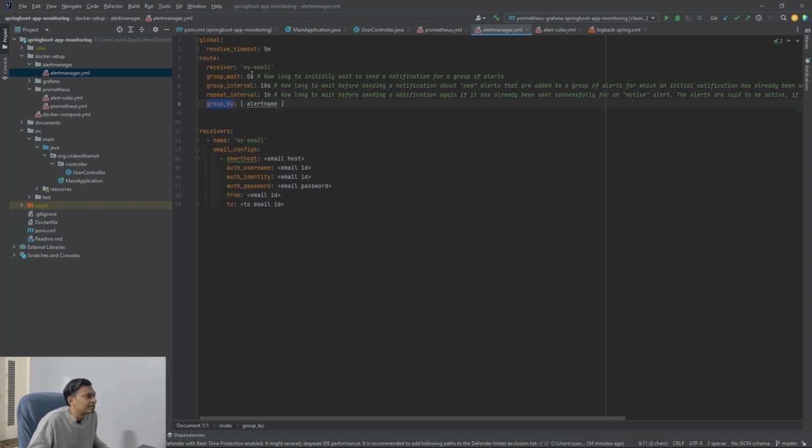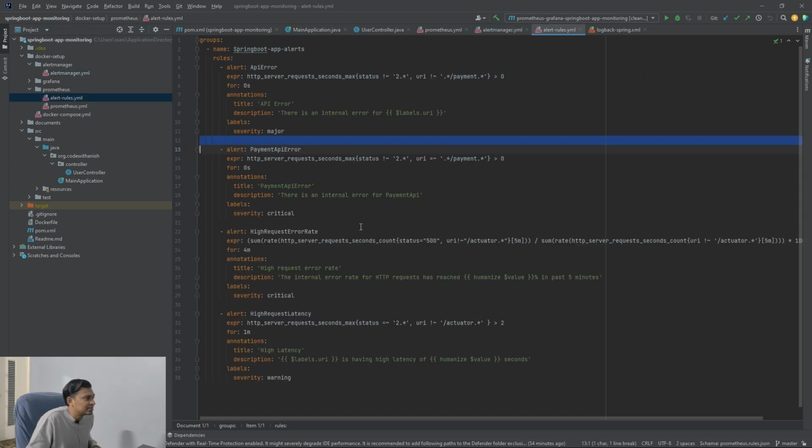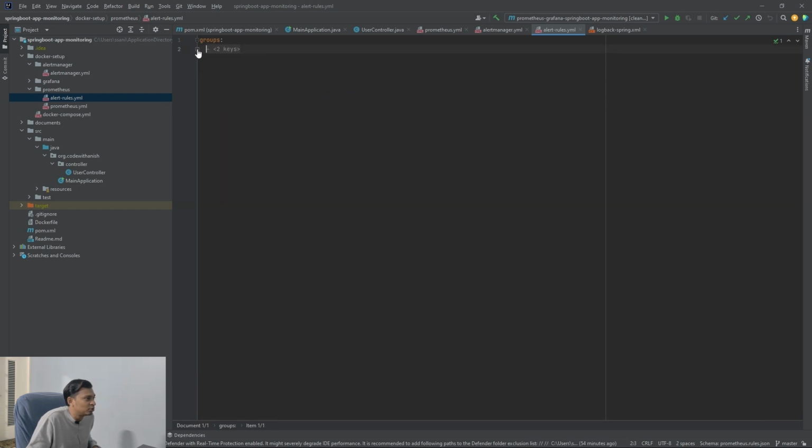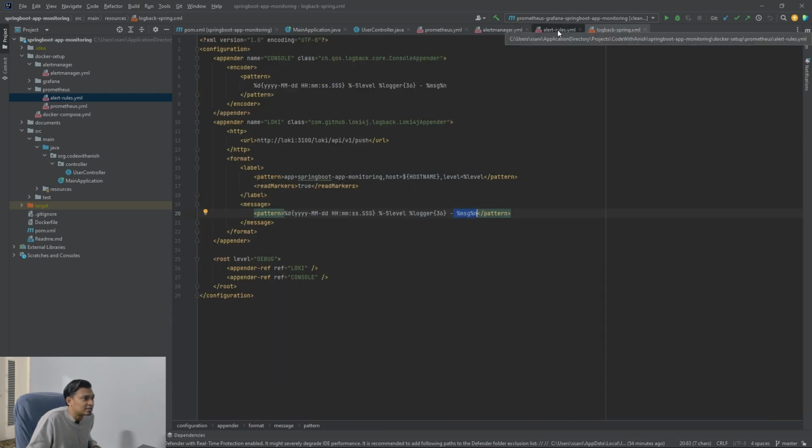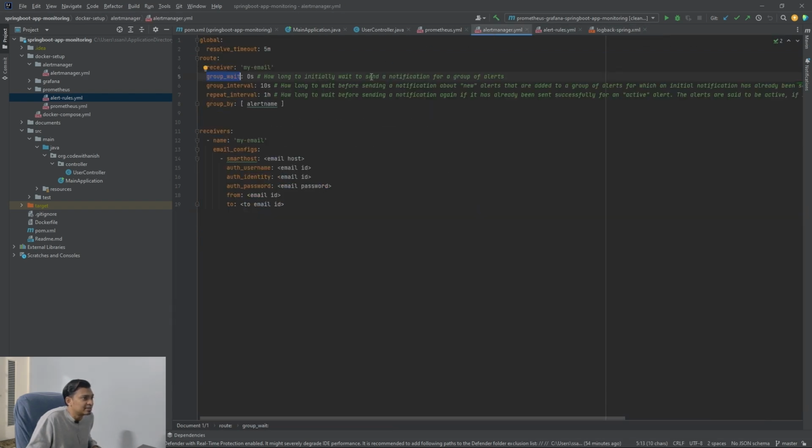So what is group wait? Here, these alerts all come in one group. That name is SpringBoot alert. Now what the alert manager is saying is, for that group, whenever a notification comes, how much it has to initially wait.